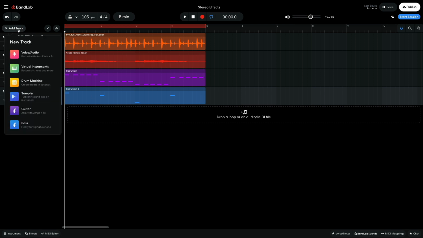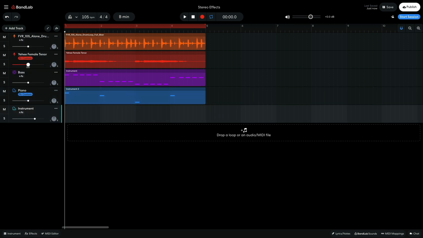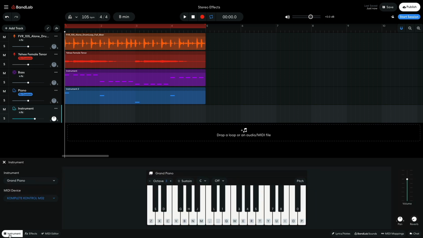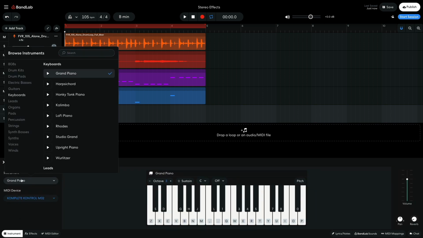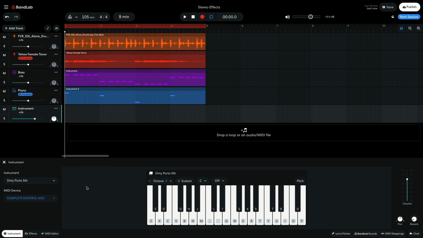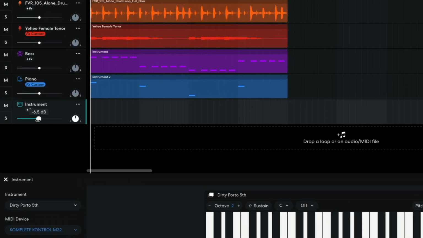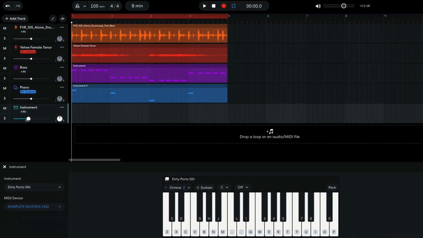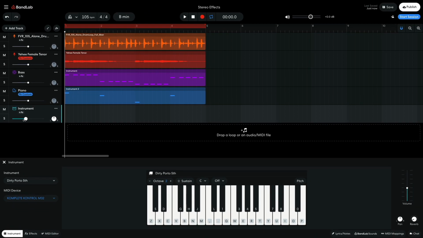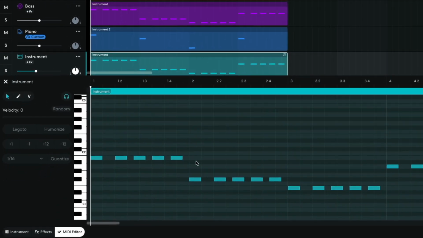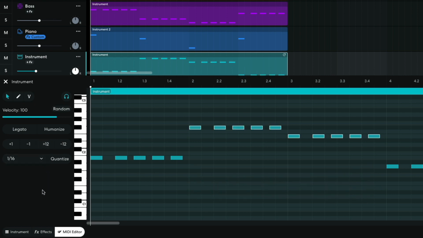Finally, I add a leads, dirty Porto fifth instrument. I set this track to -9 dB. I duplicate the MIDI part over from the bassline. To duplicate notes or clips in BandLab, hold Option on Mac or Alt on Windows and drag them over. I move the F sharp and E notes to the octave up for this sound.